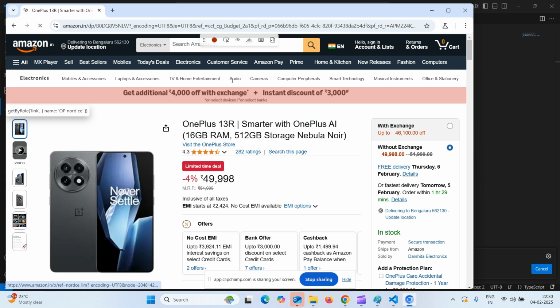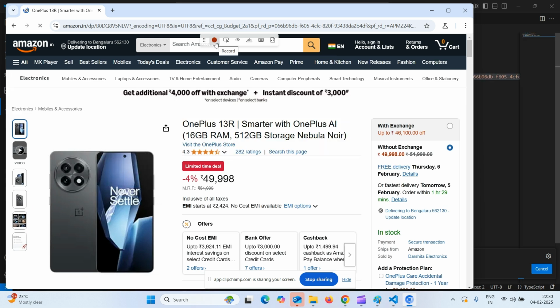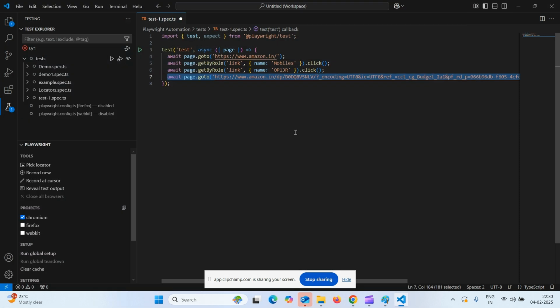To stop recording, click on this record icon. This will stop recording our interaction. Now close this and you can see it created a script for us. The test name is test and if you see these steps, goto is to launch the application, and to click on this mobile link it took getByRole, and again I randomly clicked on some link and it clicked on it, and this option.